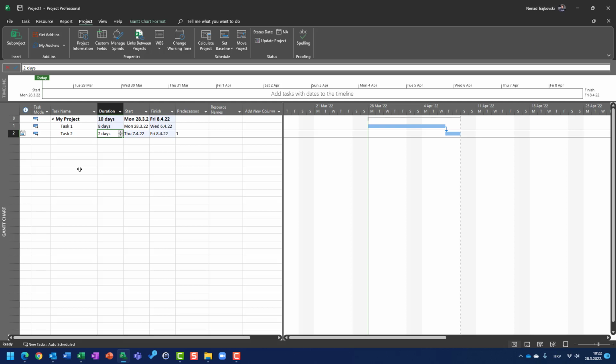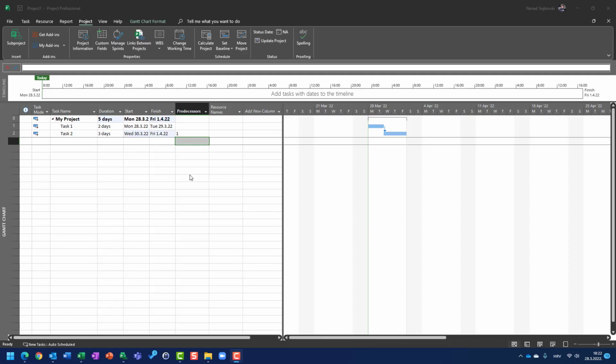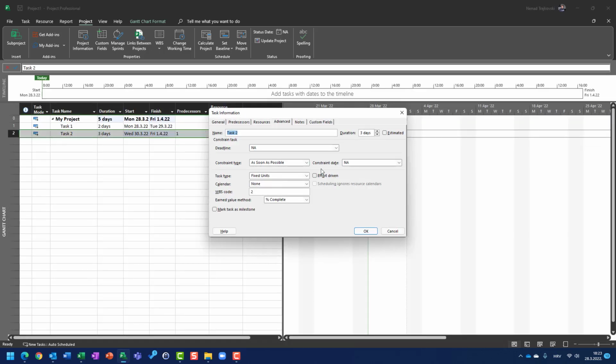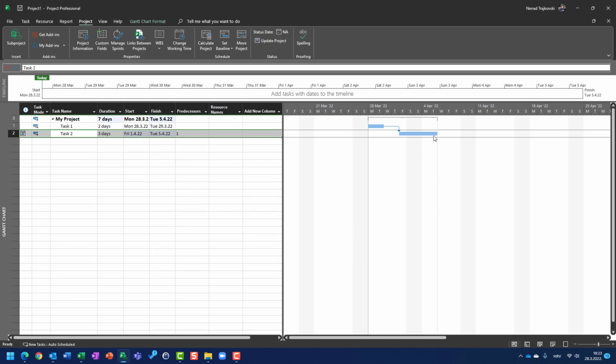but it can be started later. Now, let's see what will happen if we make a constraint like finish no earlier than. Here is the example like in my previous example. So task 1, 2 days, task 2, 3 days. Let me start here and say, okay, task 2 cannot be finished earlier than, let's say, 5th of April. Okay. You will see that the finish date will be moved to 5th of April.